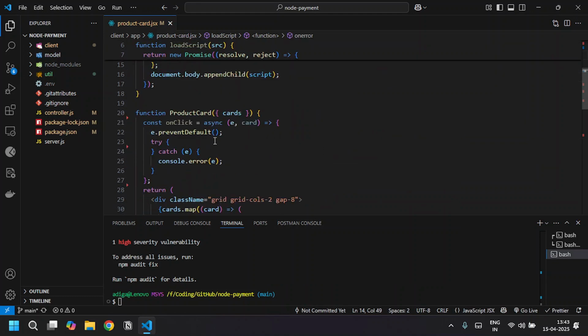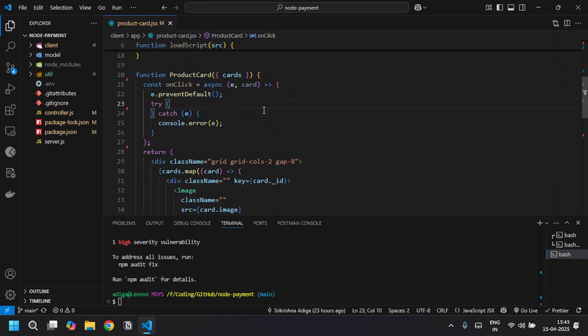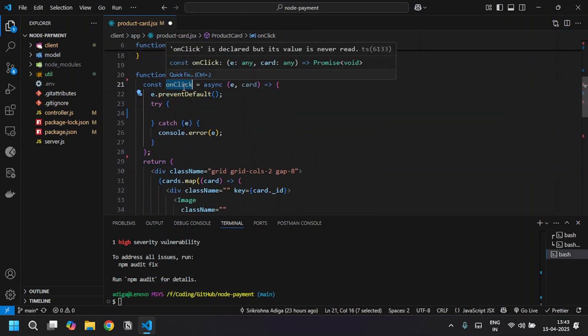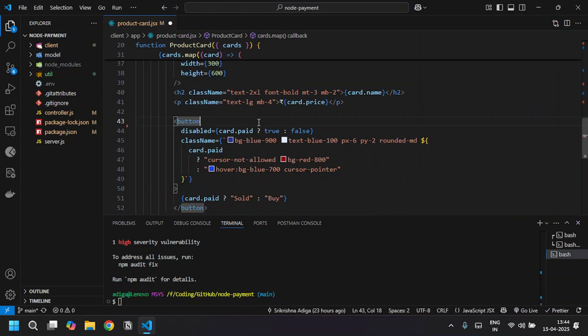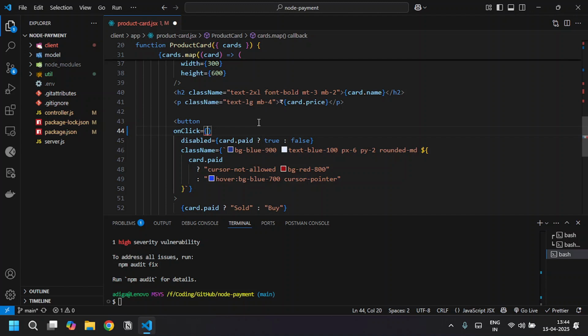So let's call this script inside this try catch. So this onClick function will be called in the button. onClick equals to e, and we're gonna write it as an arrow function. onClick, we're gonna pass e and the card.